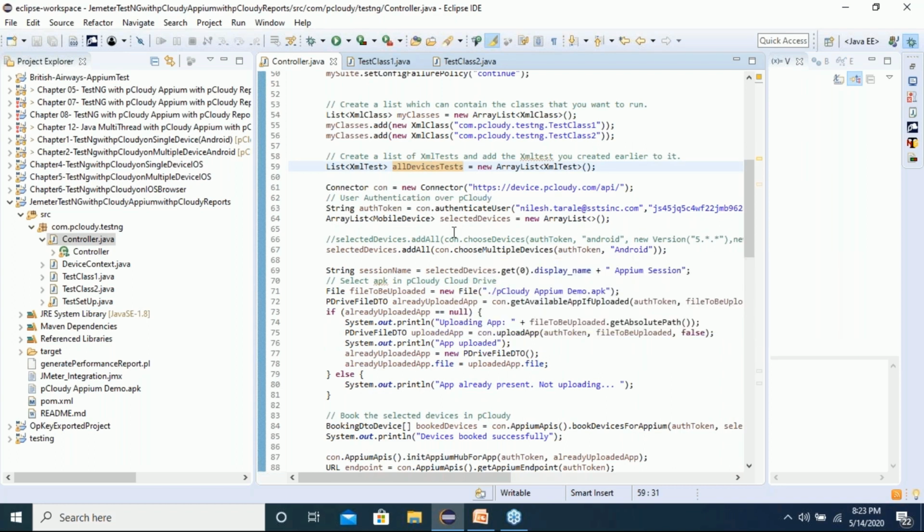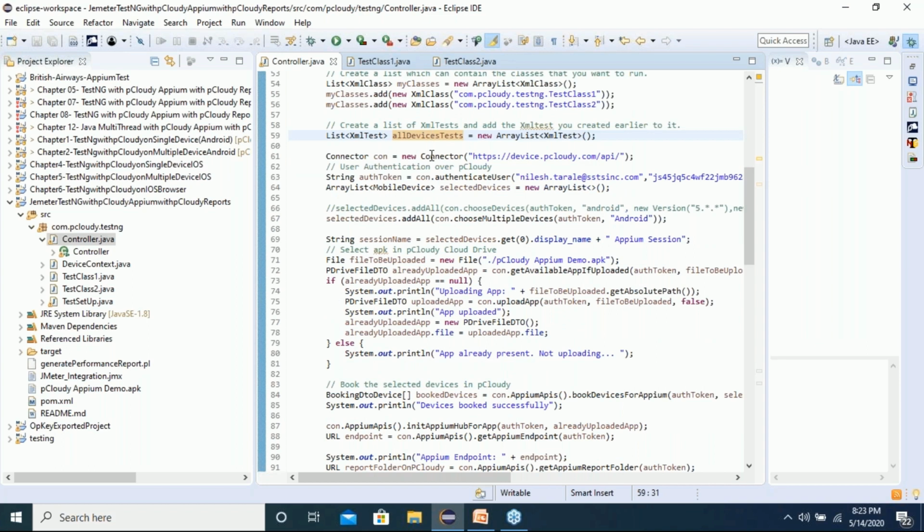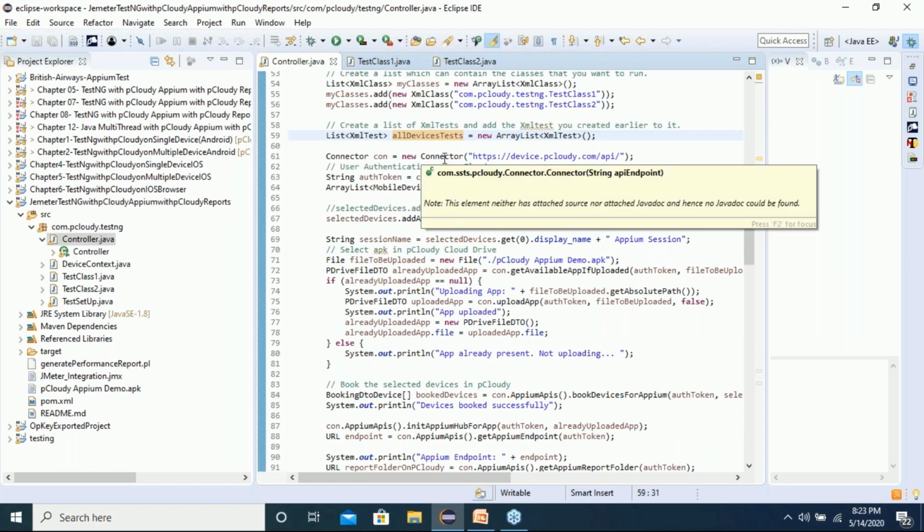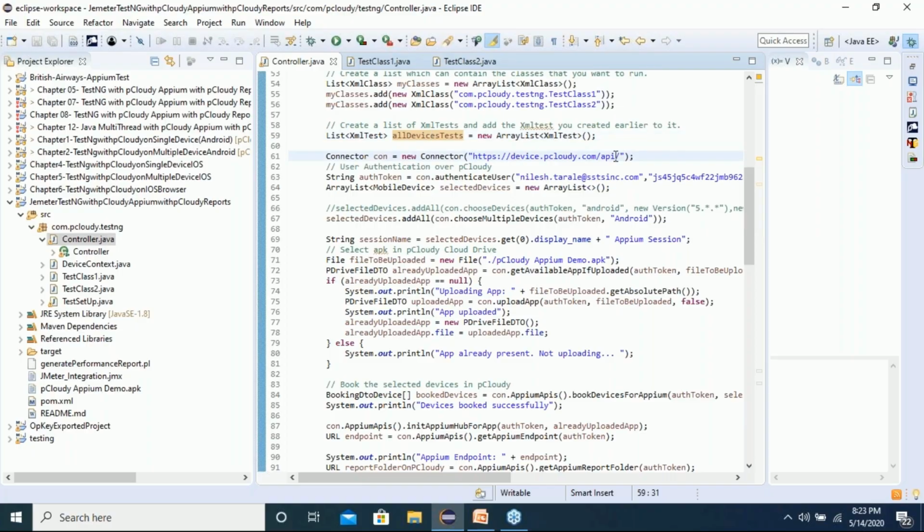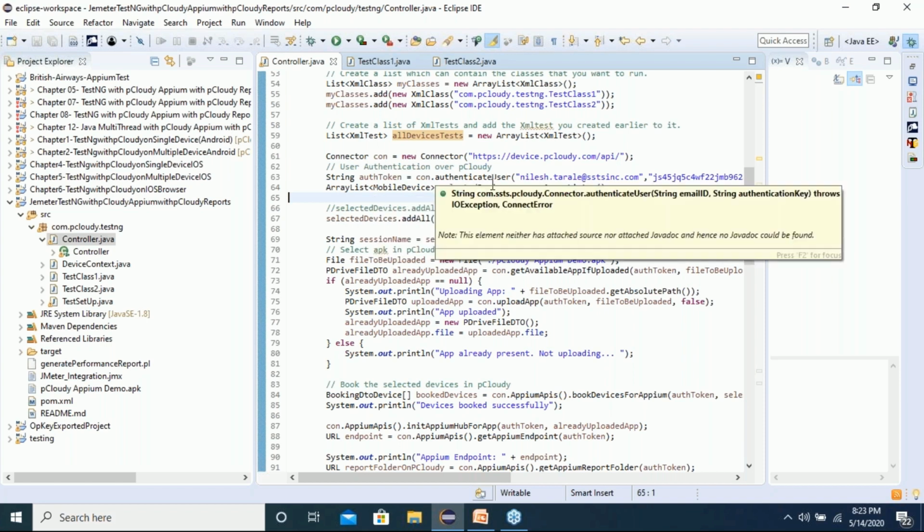I will be taking the devices from here. And what I will be doing here is typically creating a connector first. I'll be creating a connection with device.pcloudy.com/API. This is the cloud URL where the APM server is running. So basically, I'm creating a connection with this particular server, and after connecting to the APM server, we will be doing the authentication typically.